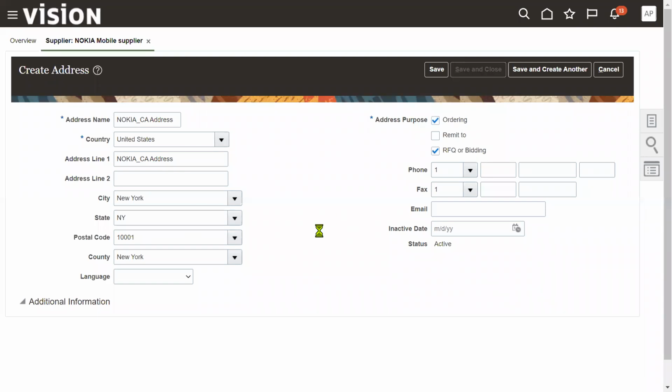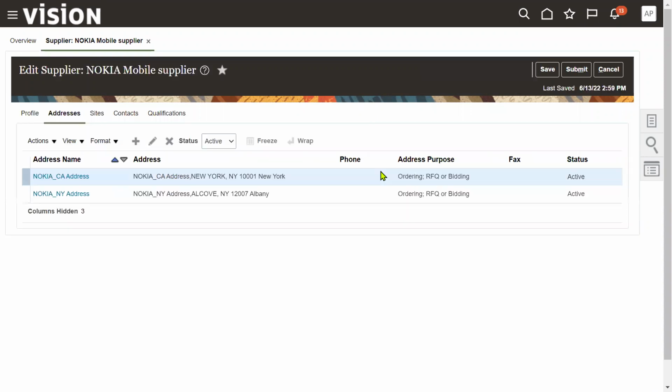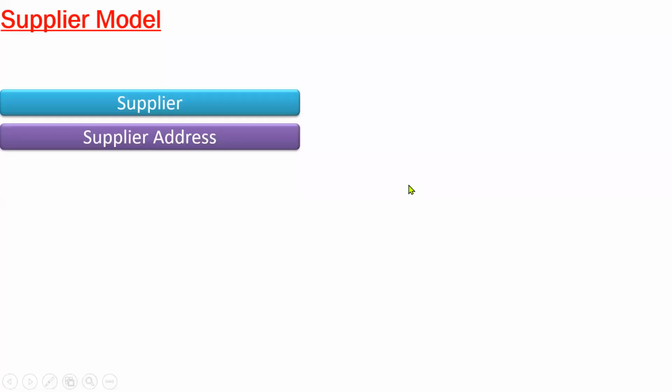So two addresses we have created successfully. Supplier addresses are created successfully here. One supplier can have either one address or multiple addresses. So we'll be asking our client how many sites they have. For every site, there will be one address. Now supplier address is done.